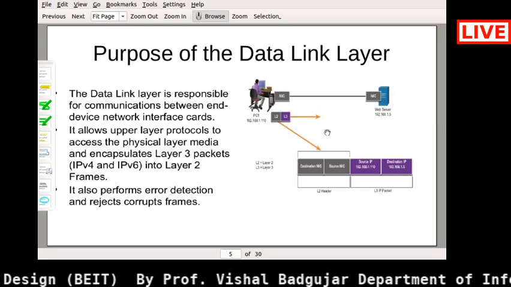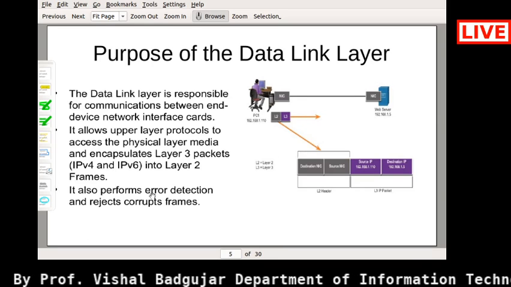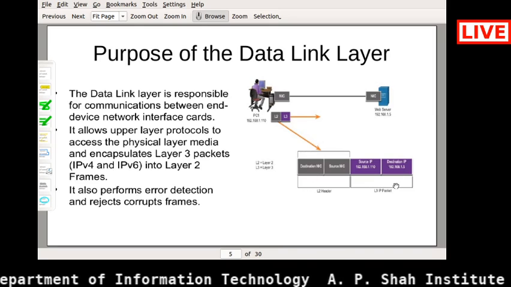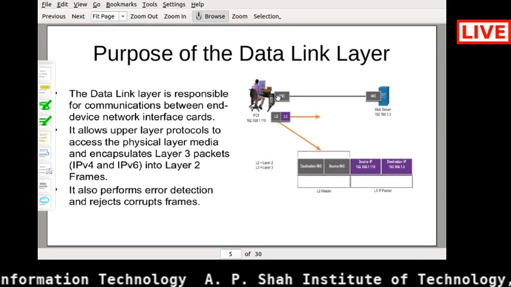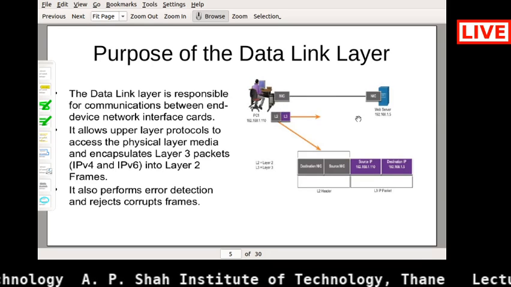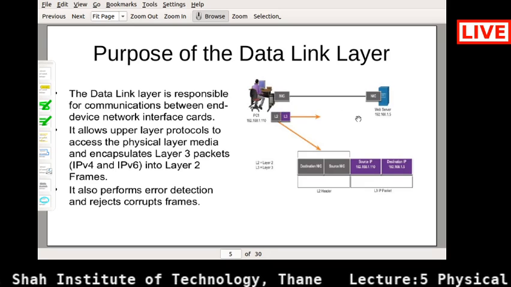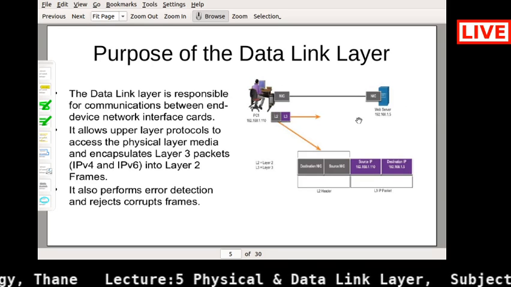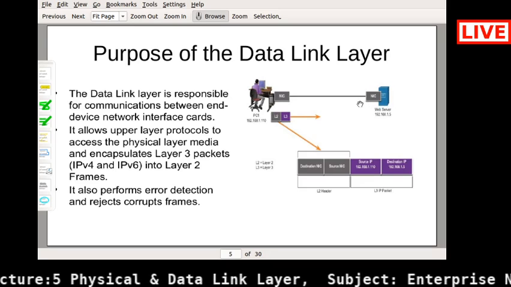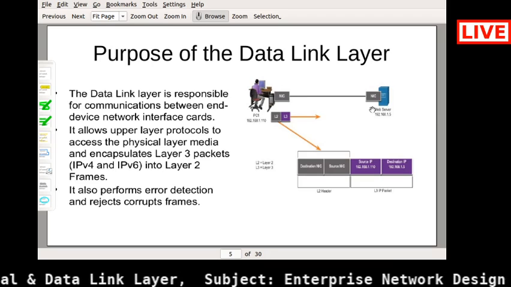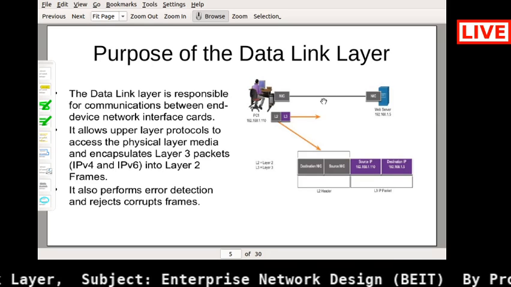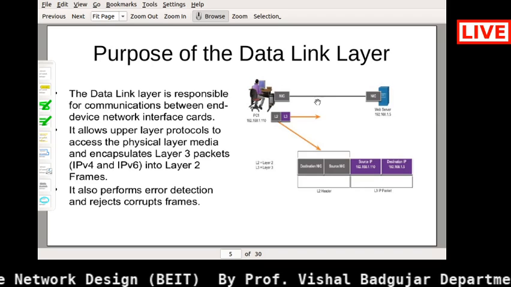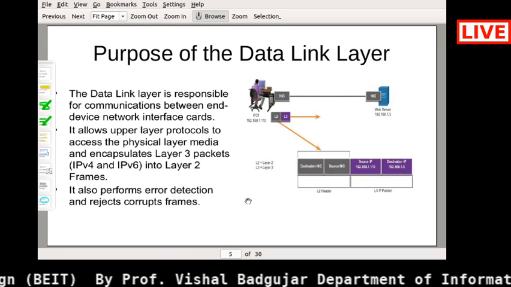Another function of the data link layer is that it also performs error detection and rejection of corrupt frames. For example, we are sending data from PC1 to PC2, and it will not be received at the end if the frame is corrupted. Who is checking which frames are corrupted? The data link layer itself.